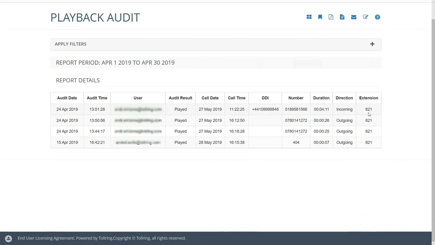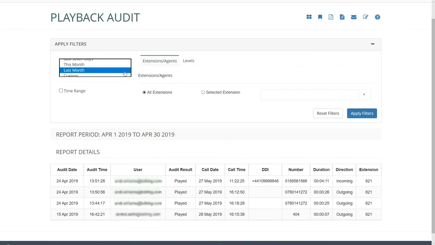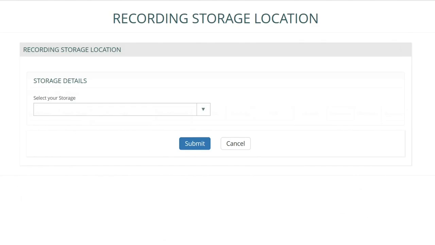The playback audit report provides information on which calls were listened to, when they were audited, and which user listened to each. The report details table displays date, time the call was listened to, any results noted, and the information on the actual call itself, such as date and time, DDI, call duration, direction, and extension. This section allows configuration of where call recordings are stored once they are processed.